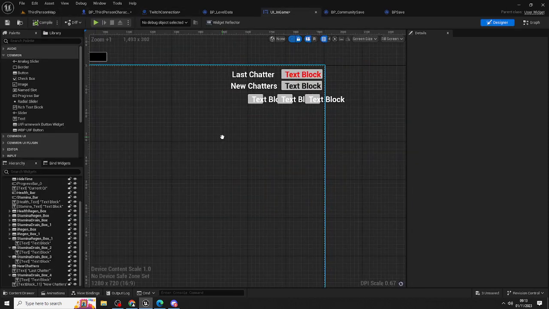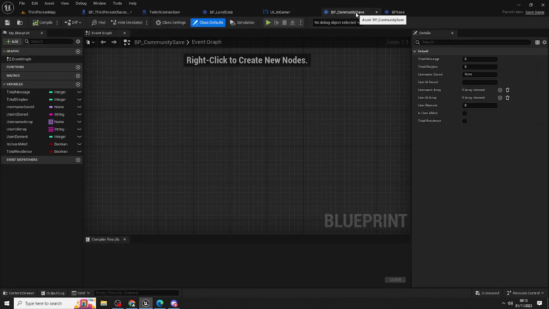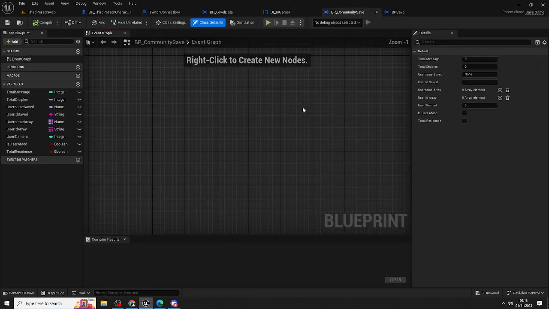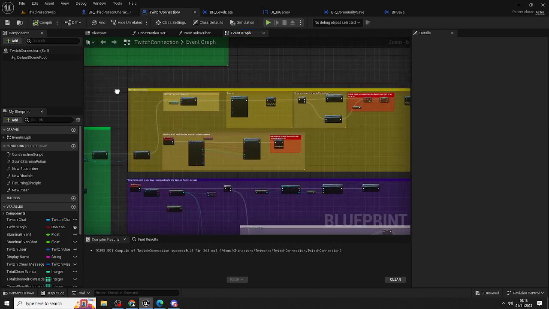I've just done some simple changes to the UI, just added myself some extra debugging tools, nothing really for the end game. And I've made a new save function called community save, where I could save who's been a subscriber in the past, and IDs and usernames, so I can look up who is what based on community engagement, which would go more into the Twitch design documentation that I've been doing.